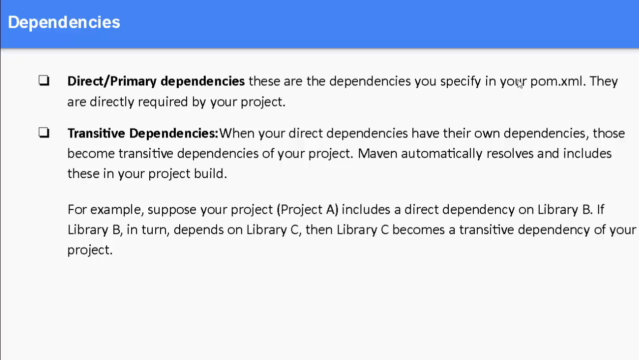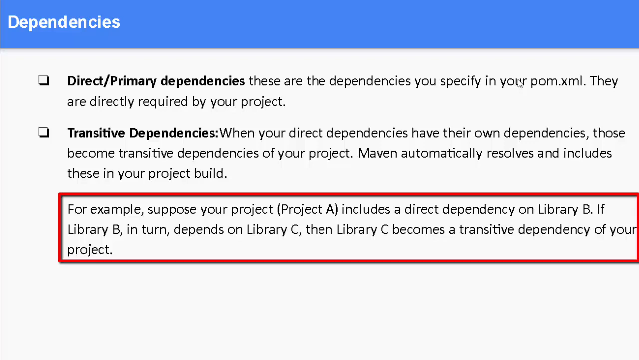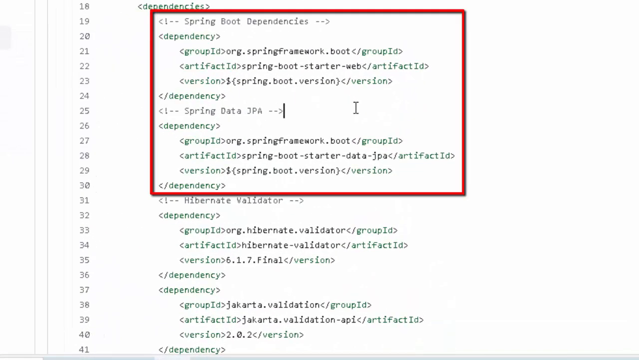For example, suppose your project A includes a direct dependency on a library, which is library B. If library B in turn depends on library C, then library C becomes a transitive dependency of your project. Let me explain this with an example. So here I have this Spring Boot Starter Web or Spring Boot Starter Data JPA. These are my direct dependencies. But suppose Spring Boot Starter Web requires certain libraries, and for that it has some dependencies. So those dependencies are transitive dependencies for me. Now that is the power of Maven. I depend on somebody and somebody depends on somebody else, and Maven would take care of that. I don't have to go to those places and download them.